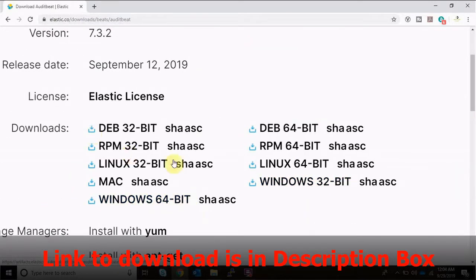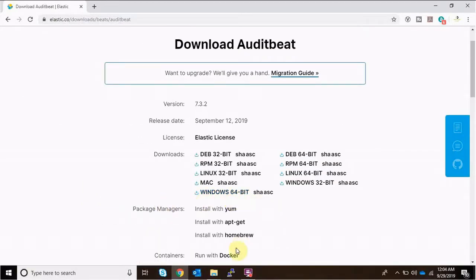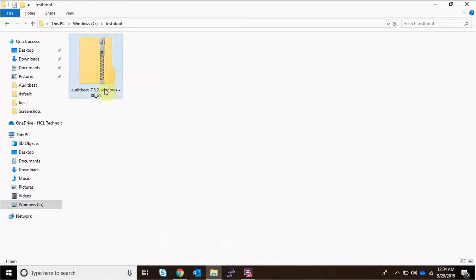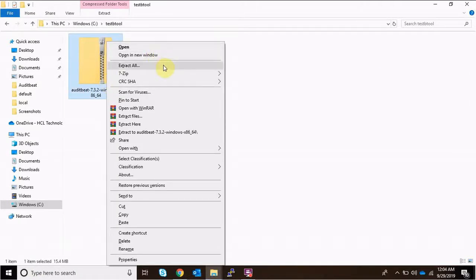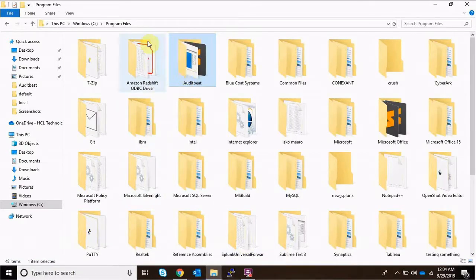There are several different operating systems you can download for as per your requirement. Right now, I'm going to use Windows 64-bit. Once downloaded, I'll get a zip file, which I'll extract. I would suggest you extract it to C Program Files. It's a good repository for all our software. I have done it in my Program Files, as you can see.